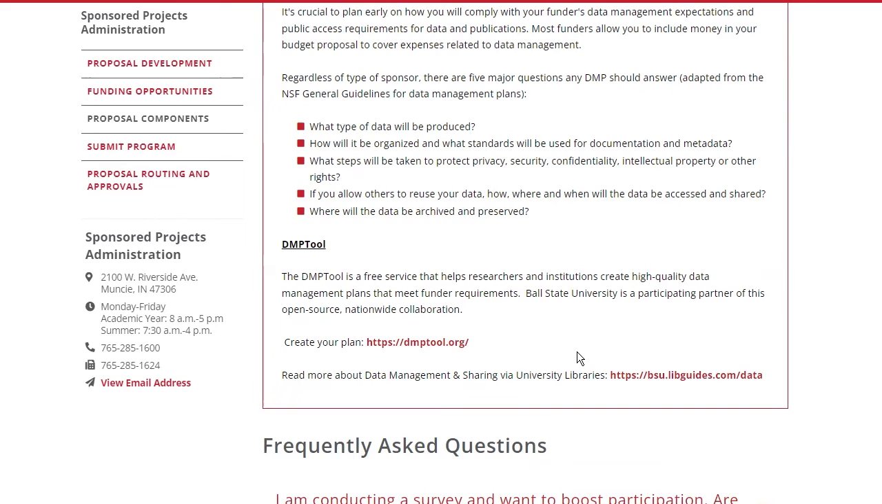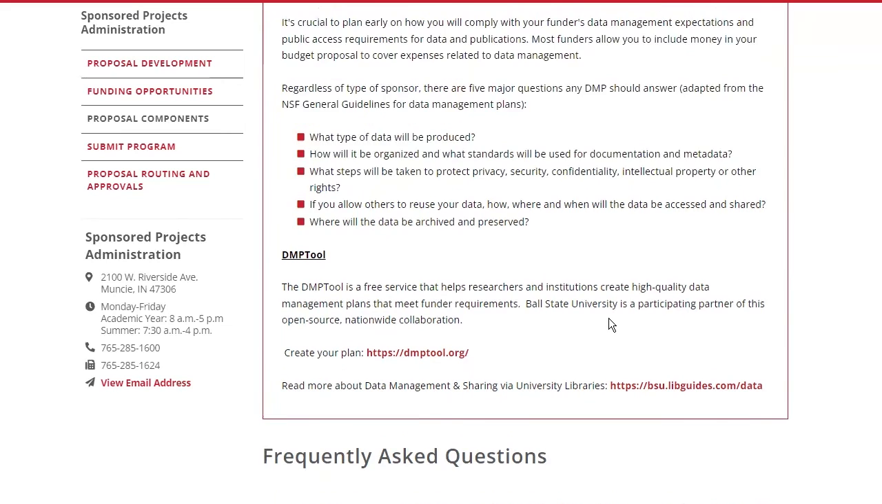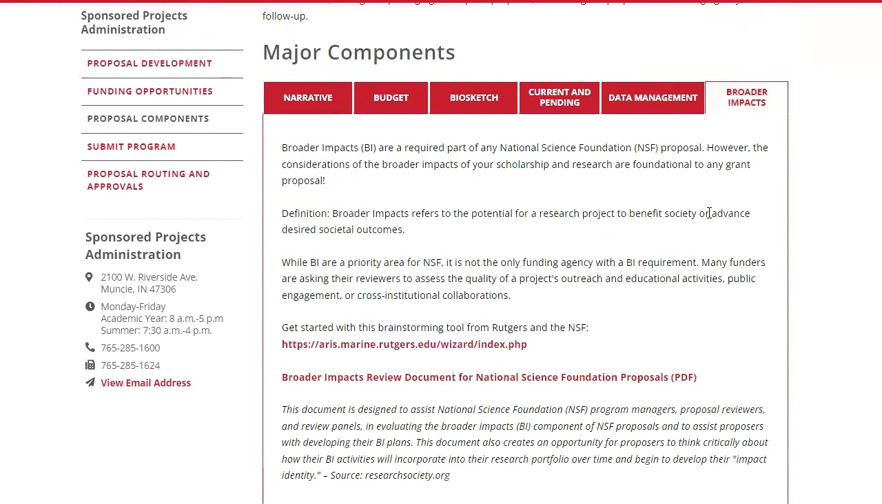And moreover, our IT can actually help you develop that and help you create that robust data management plan. And then broader impacts. This is specifically a National Science Foundation request.